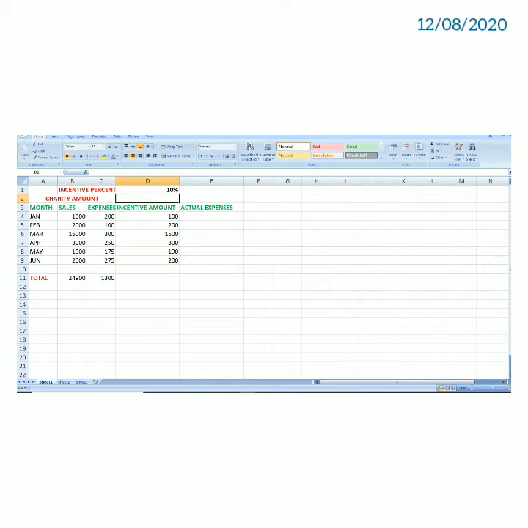So how to do it? Let us calculate the actual expenses. Alright, we will calculate the actual expenses. And what is the formula? Formula is expenses minus 50. Now, in order to calculate the actual expenses for all the months, we will use a mixed reference formula.